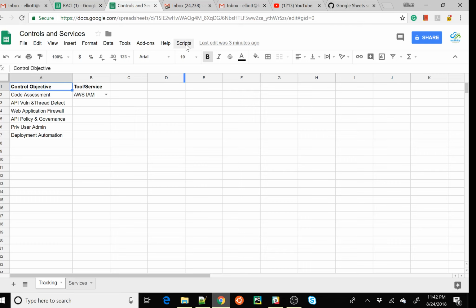There we are. So now we have our scripts. So the first thing we want to do is copy this. We want to copy everything that we have in the data validation here, copy it all the way down here. So now we have that.